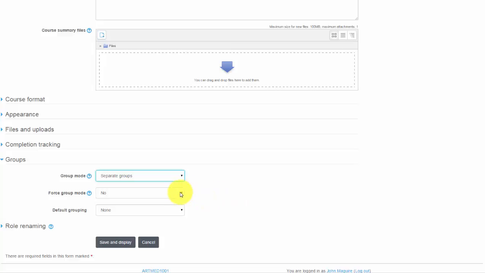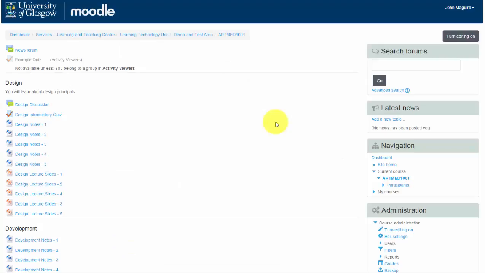Now we can also force that, meaning that you can only have a separate group mode inside a course, but in this case I'm just going to leave that open, meaning that group modes can be changed for each individual activity. But once you're happy with your group mode, you just hit save and display. So that's now returned me to the course page and the group mode is set at course level.